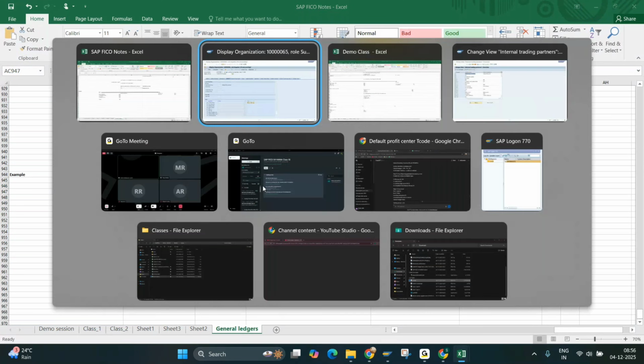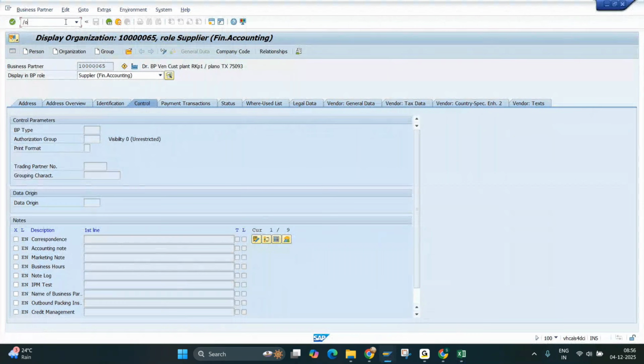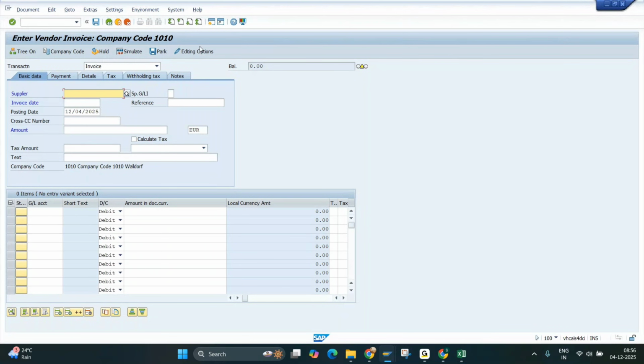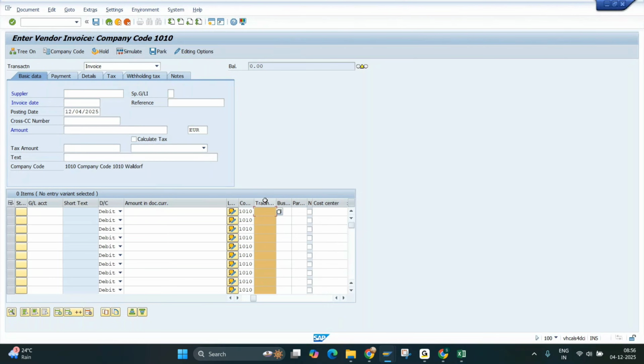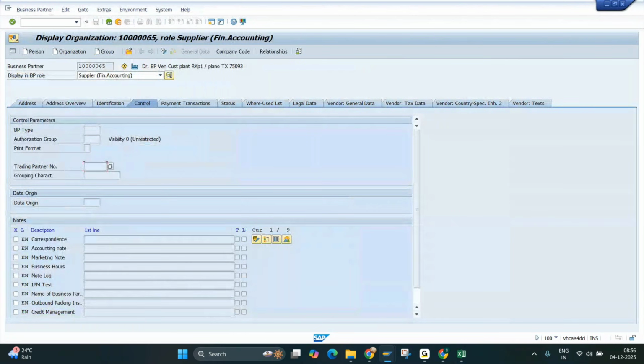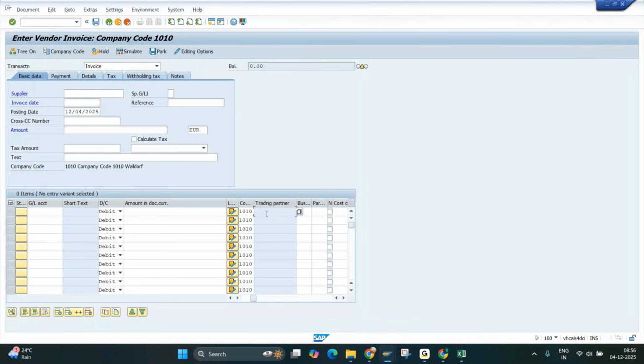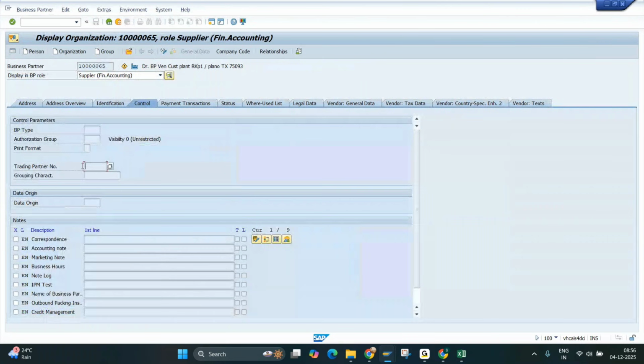Now in this entry, when I am posting the entry in XYZI, the trading partner field, for example, this FB60 is where I will be posting the vendor invoices. Here if you see, you have this trading partner number. This is blocked for input, because if you maintain something here and post by using this particular business partner in a particular company, this trading partner will be automatically updated for the values which you maintain here.